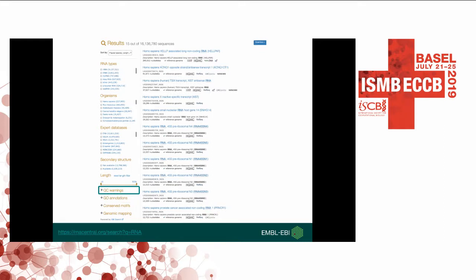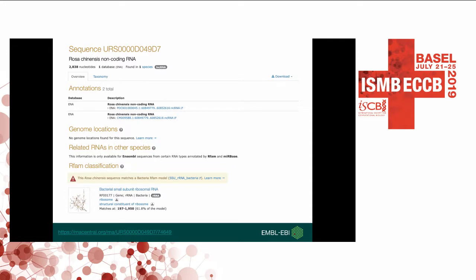And I chose a kind of a nice, simple example to show you guys. So this is a rat non-coding RNA, supposedly. If you go into ENA and you pull down all the rat non-coding RNAs, you would get this. However, we've analyzed it with Rfam and found that it actually matches a bacterial ribosome, at least partly. So it's not likely to be a rat non-coding RNA. It's probably contamination in the sequencing experiment.